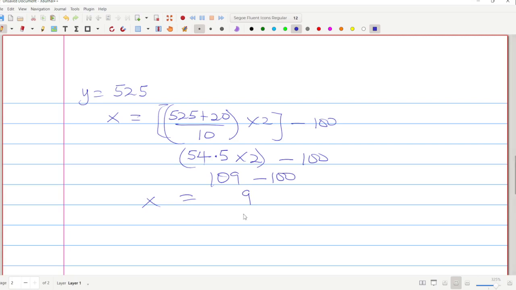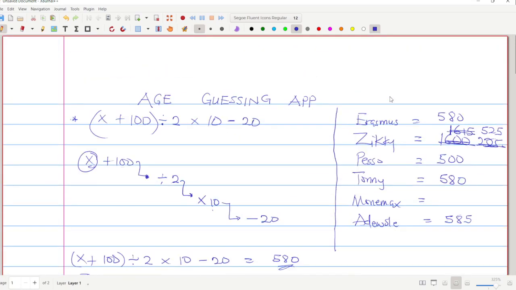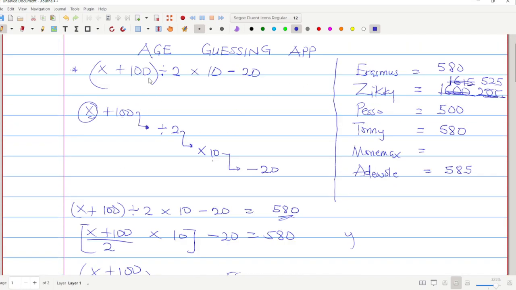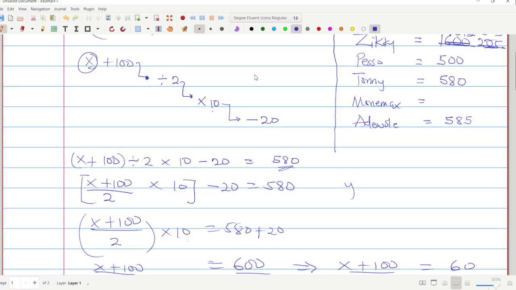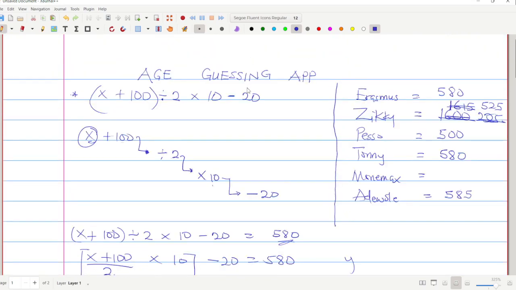So at the end of the day, we should be able to get everyone's number. And this thing is not constant, like 100, 2, 10, 20 is not constant. You decide exactly how you want your calculation to go, what you want the person to do, but you keep track of it, and you make sure you get your mathematical expression right.